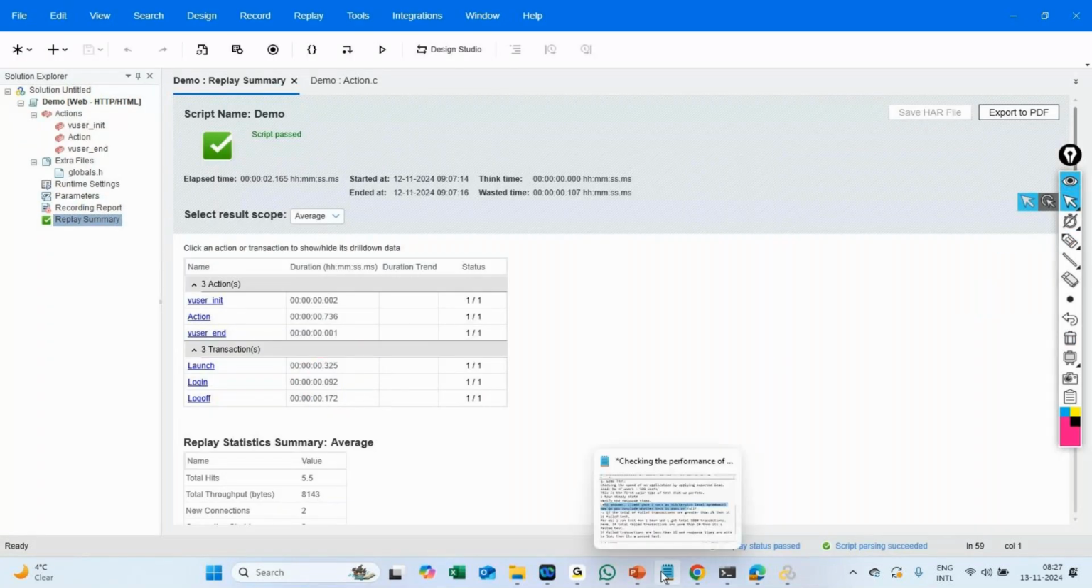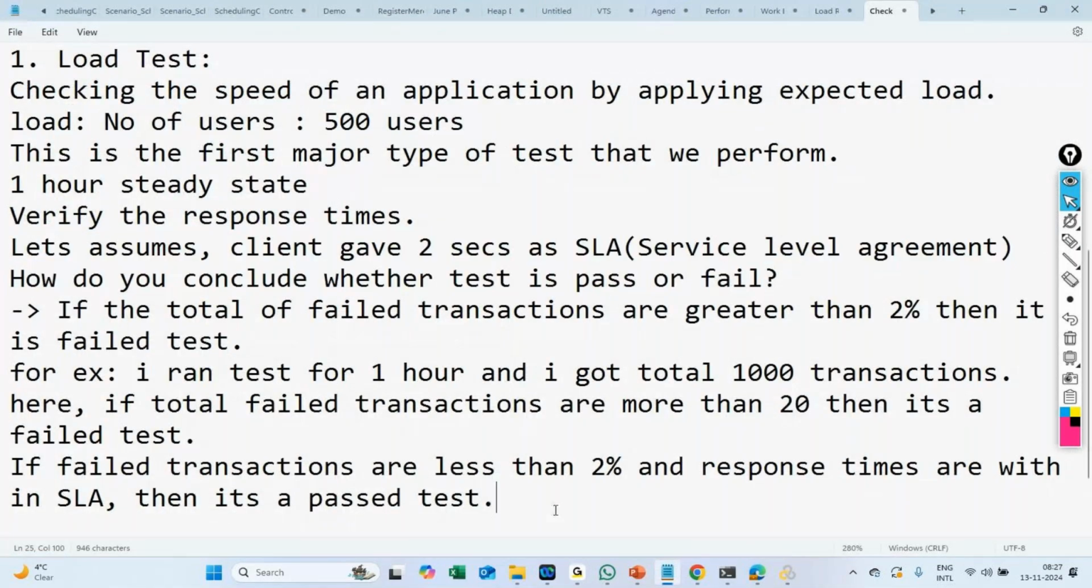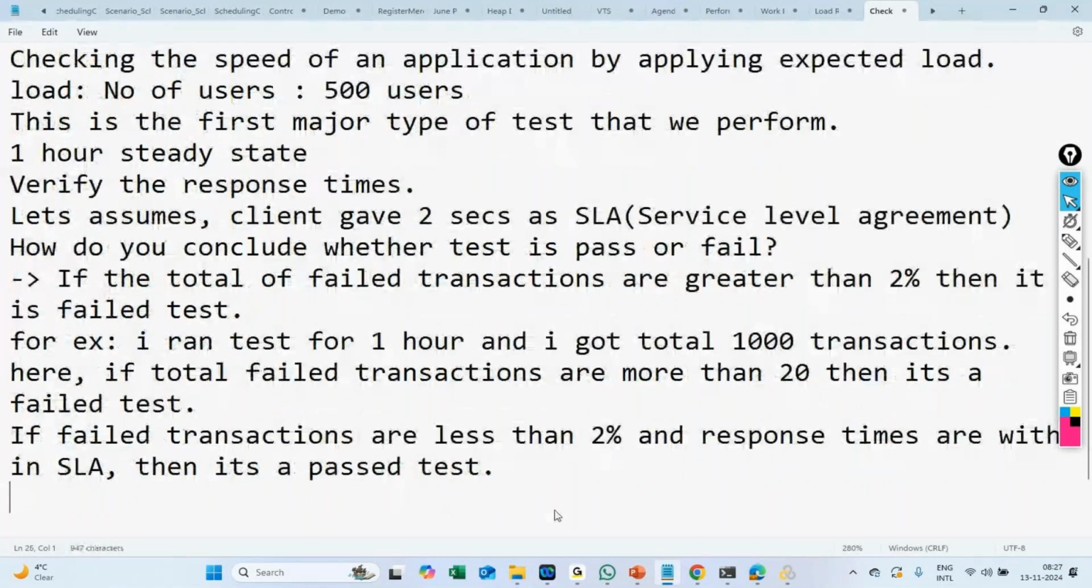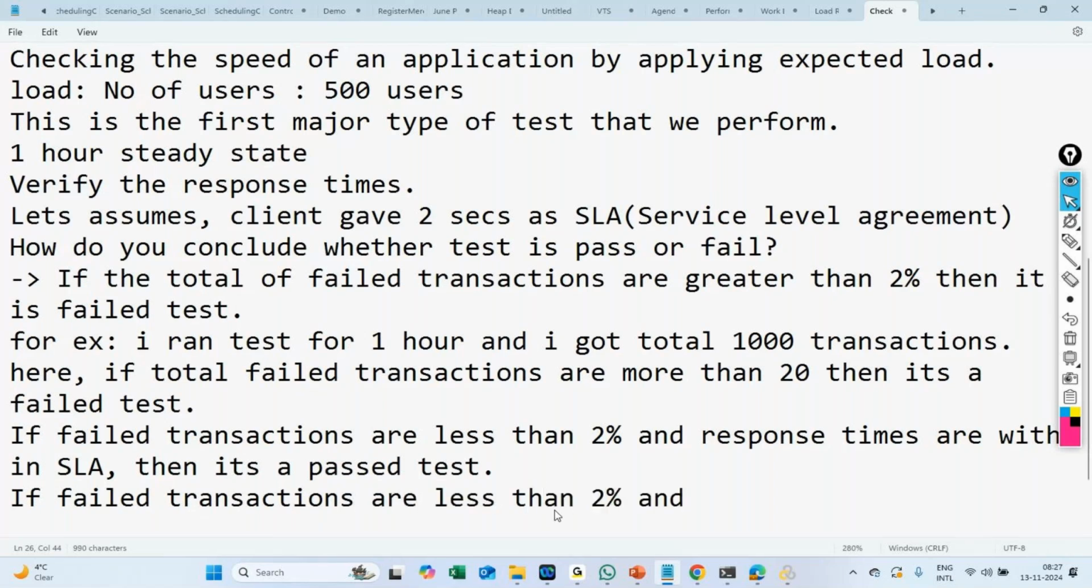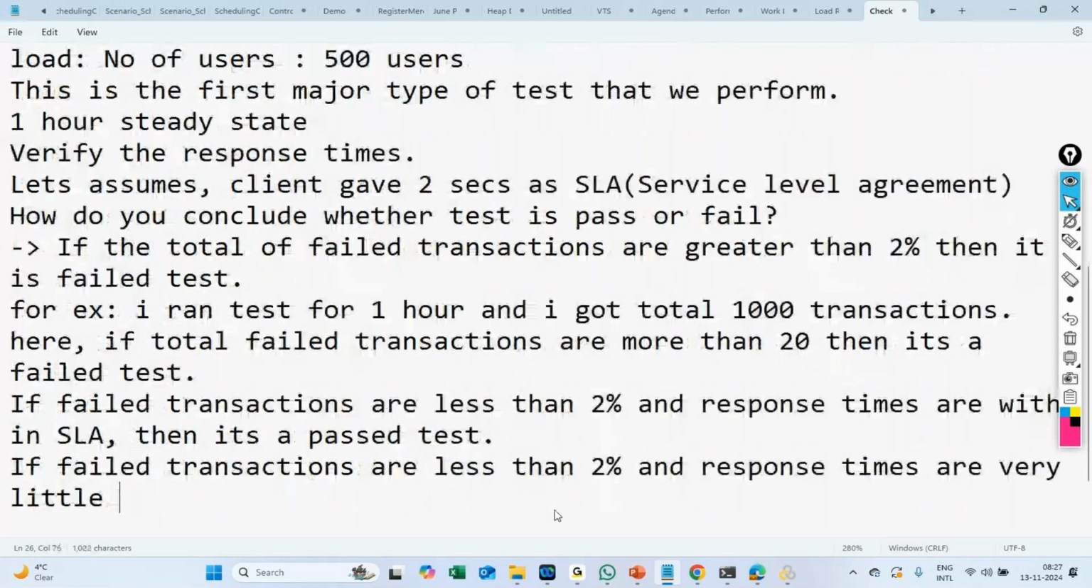Okay. Now, sometimes there can be a partial success also. If failed transactions are less than 2% and response times are very little higher than SLA, then it can be a partial success as well.